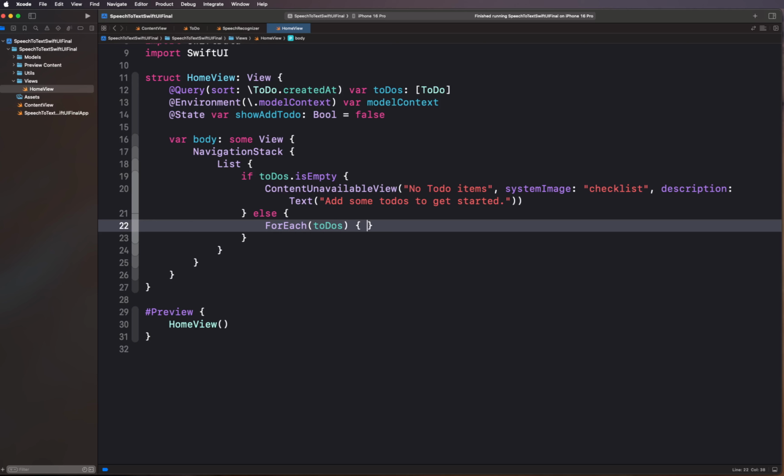Okay, now we can also basically apply or add a delete functionality on this. And before we add the delete functionality, we need a function that can actually help us delete items. So we're going to create a function here, delete items.